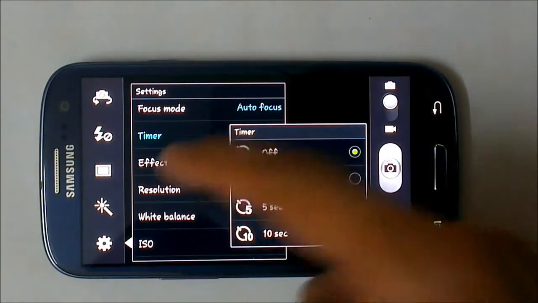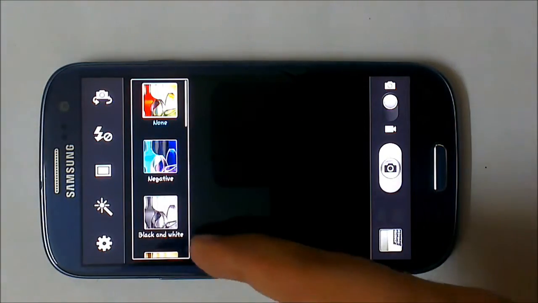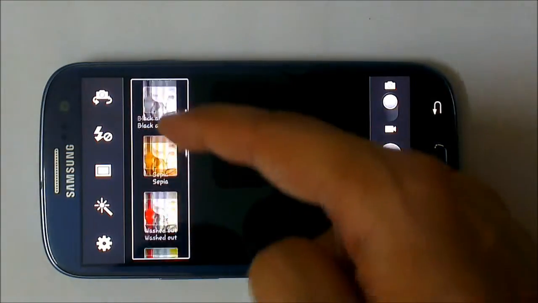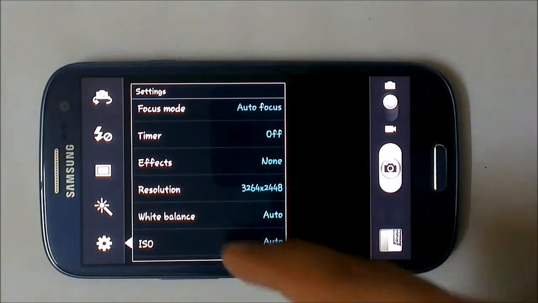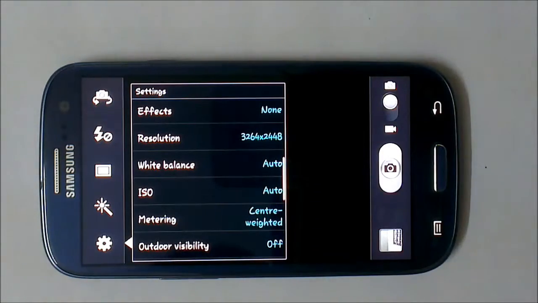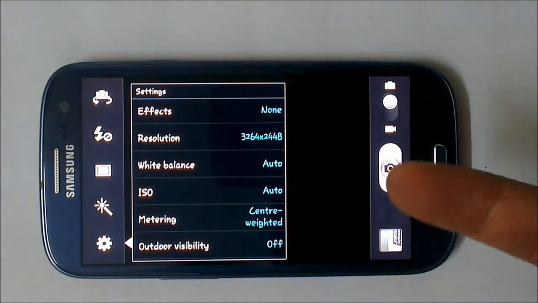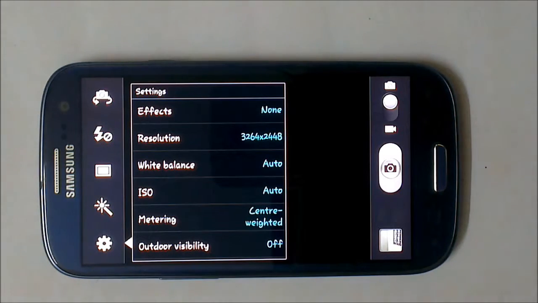Then there are a lot of effects here which you can apply on the images. You have negative, black and white, sepia, washed out. So you can apply a lot of effects on the images and have fun with that. You can customize the resolution, you can customize the white balance. ISO settings are also there, so you can see it's an all-in-one camera. It's good for the pro users also who want in-depth settings of the camera.